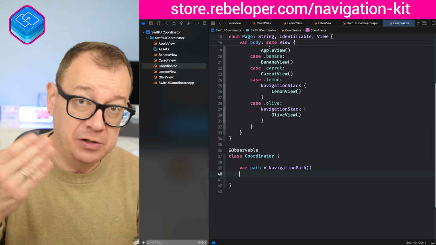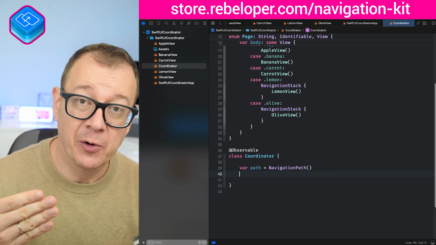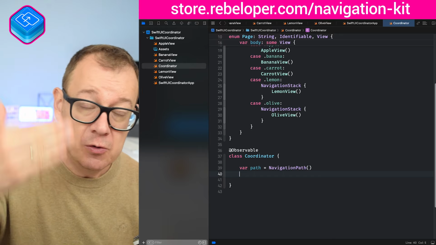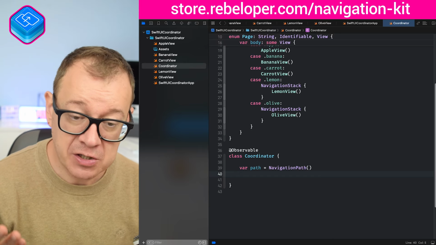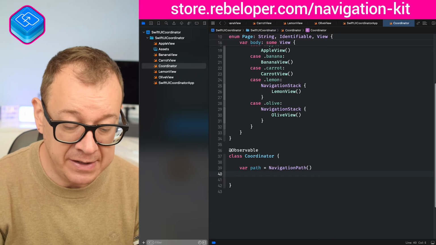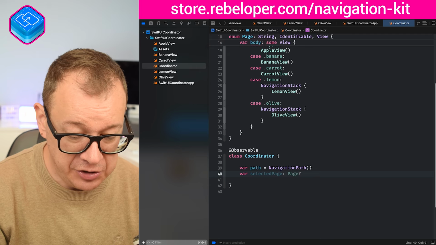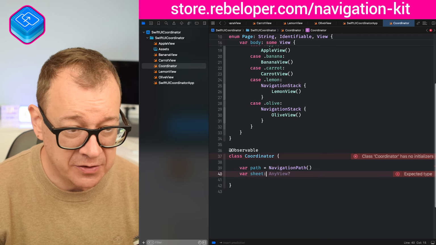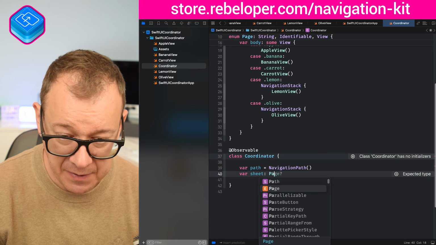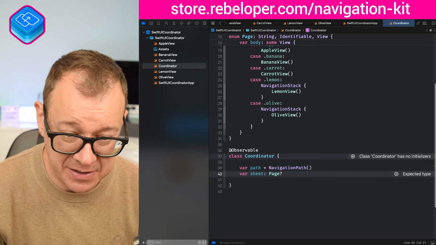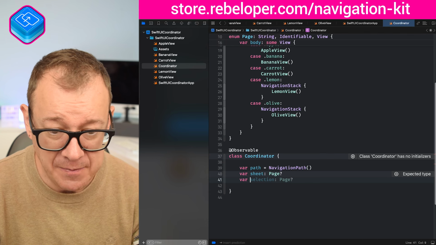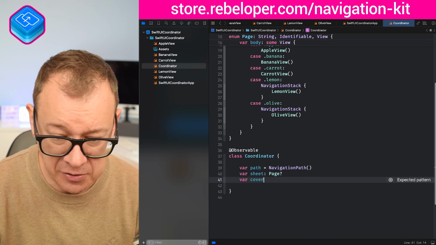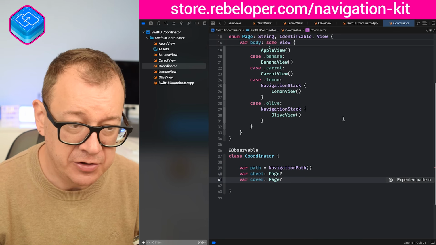And then optionally, we might at some point slide up or present a sheet or a full screen cover. So for those, we are going to create these optionals. So sheet, and it's not going to be any view. It's going to be of type Page, because we set that page up, the enum, and then cover. I'm just going to go with the shorter version. It's going to be cover.